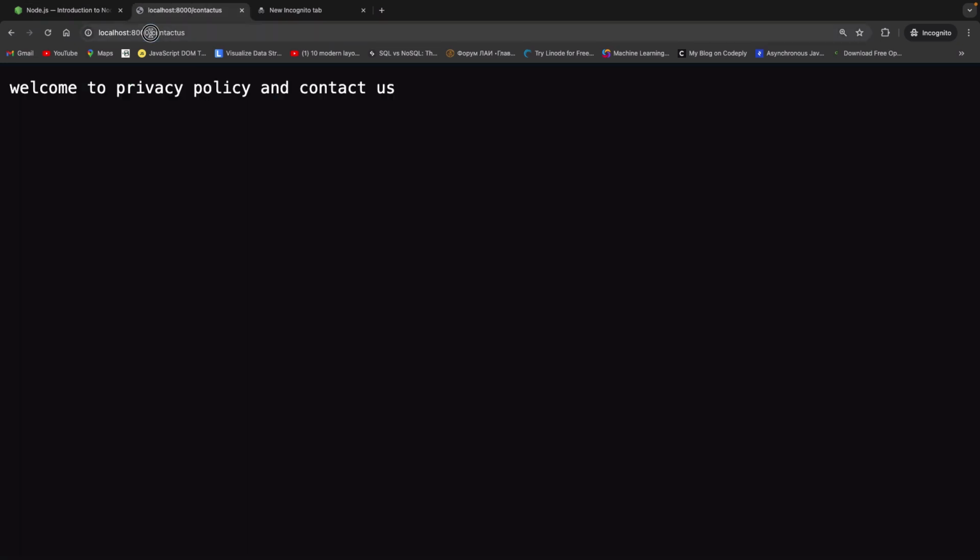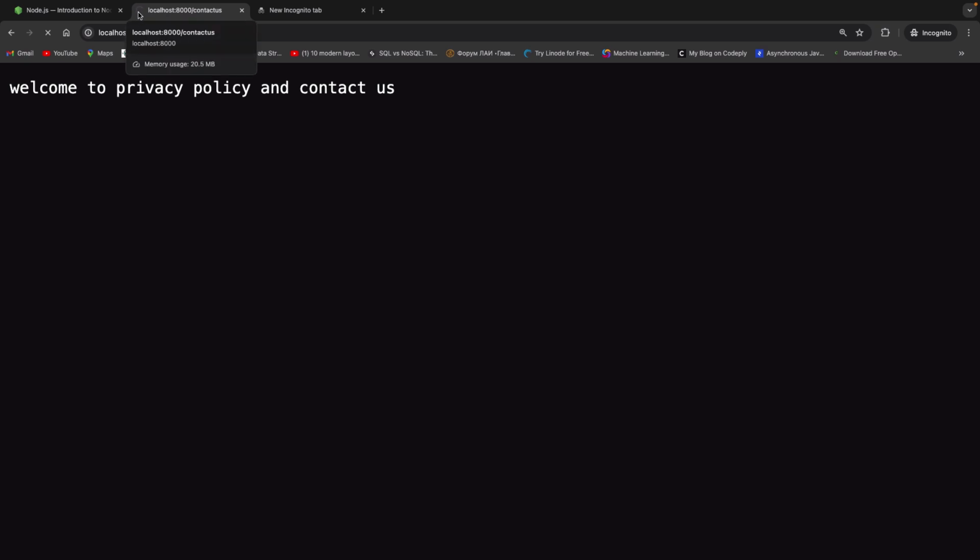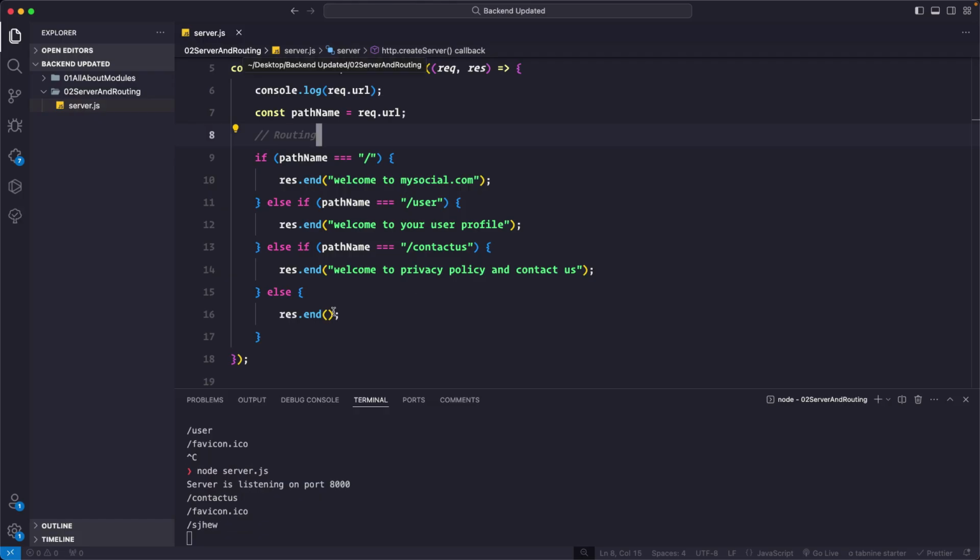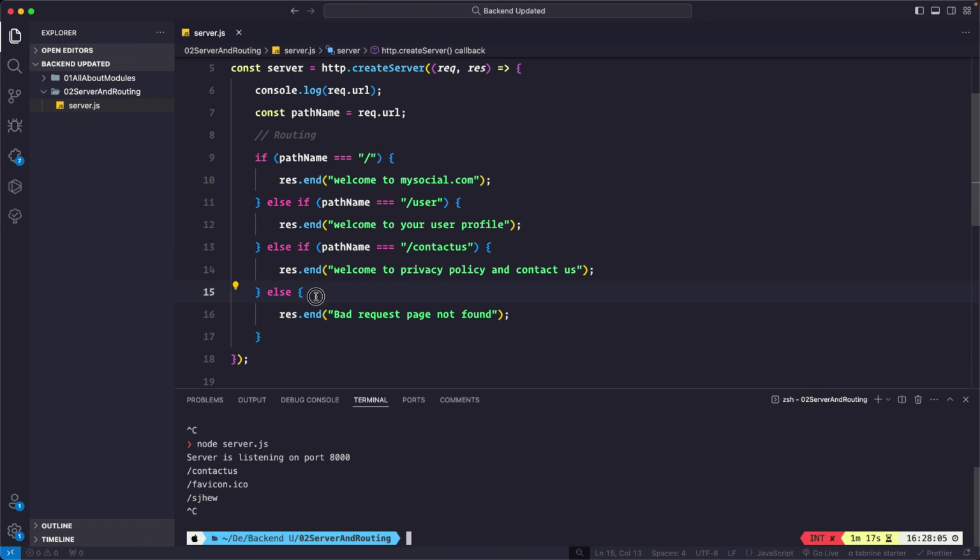For example, if I say random, then you'll see that again our preloader is just hanging right there without giving us any response. In that case, to catch that bad request, here you can always say else, if none of this match, then else you can say bad request URL or page not found. Okay, page not found. Save this, shut the server.